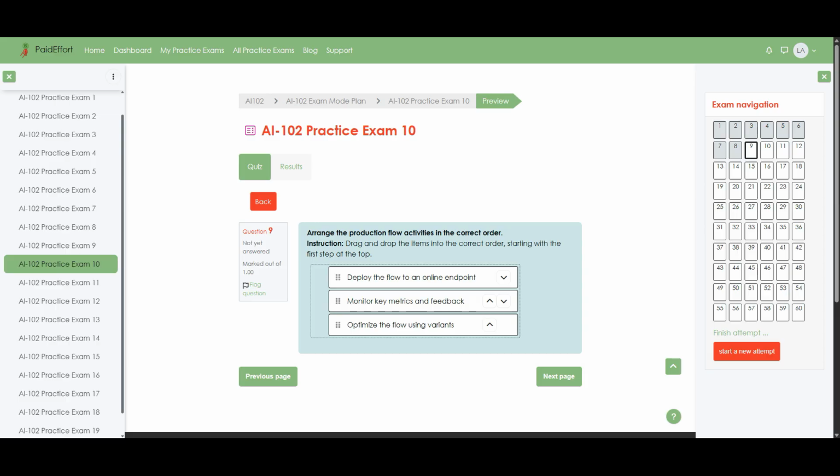Question 9. Arrange the production flow activities in the correct order. Instruction. Drag and drop the items into the correct order, starting with the first step at the top. Optimize the flow using variants. Deploy the flow to an online endpoint. Monitor key metrics and feedback. Now let's work through why this order is correct.